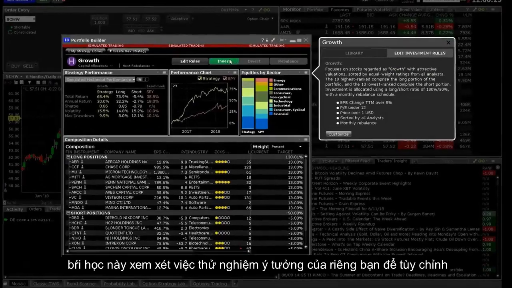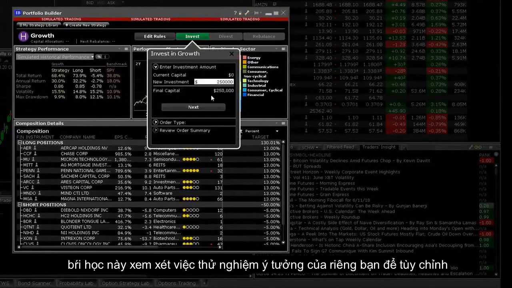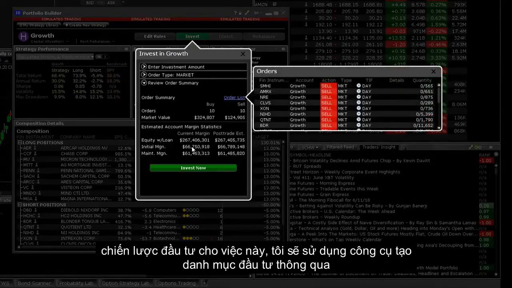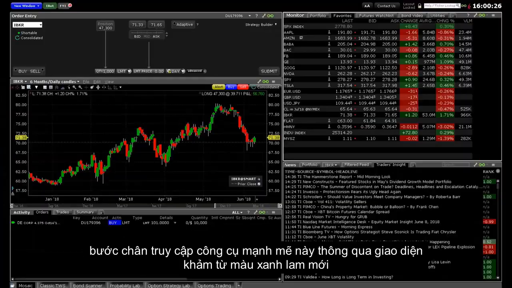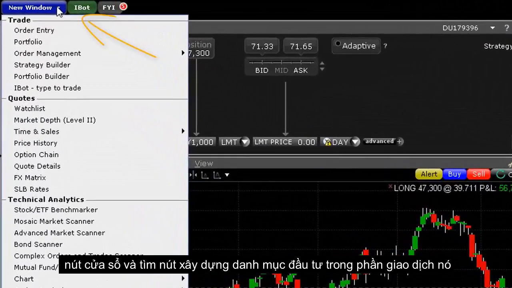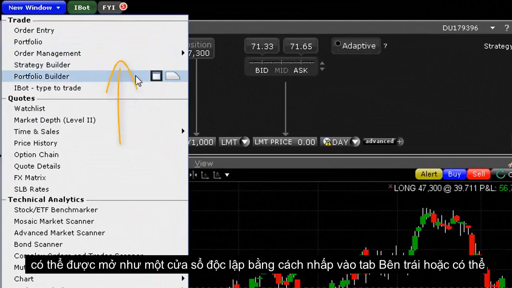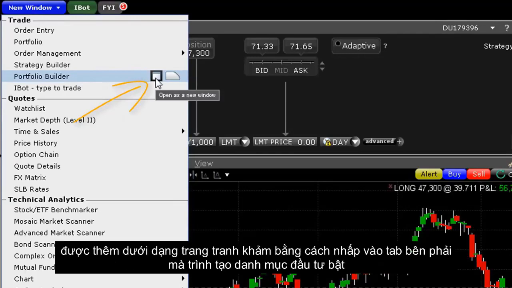This lesson looks at testing your own ideas in order to customize an investment strategy. For this, I will put the Portfolio Builder tool through its paces. Access this powerful tool via the Mosaic interface from the blue New Window button and locate the Portfolio Builder button in the Trade section. It can be opened as a standalone window by clicking on the left tab, or it can be added as a Mosaic page by clicking the right tab.